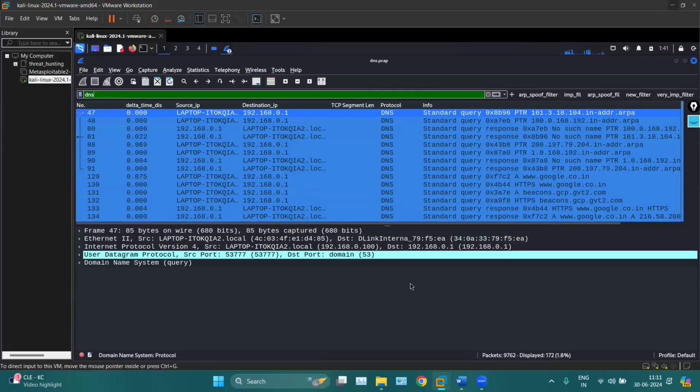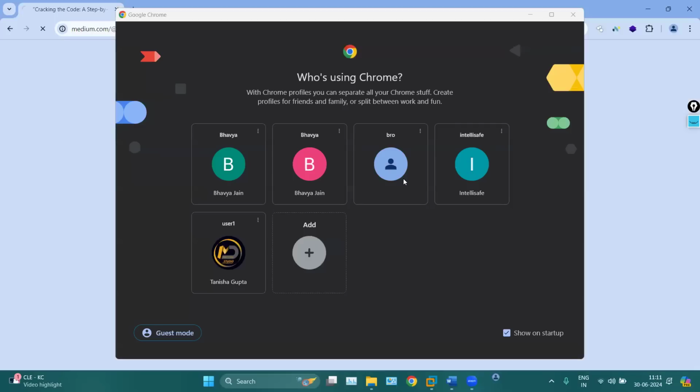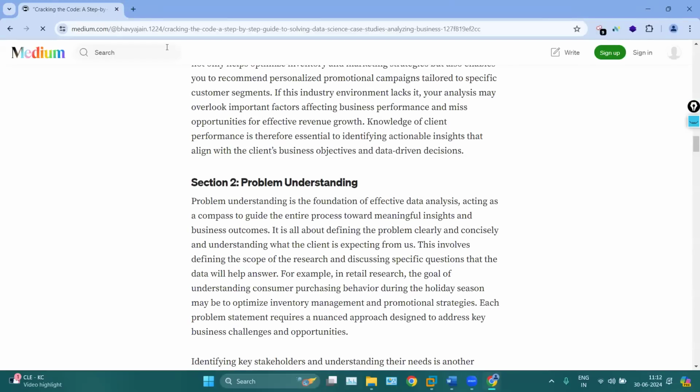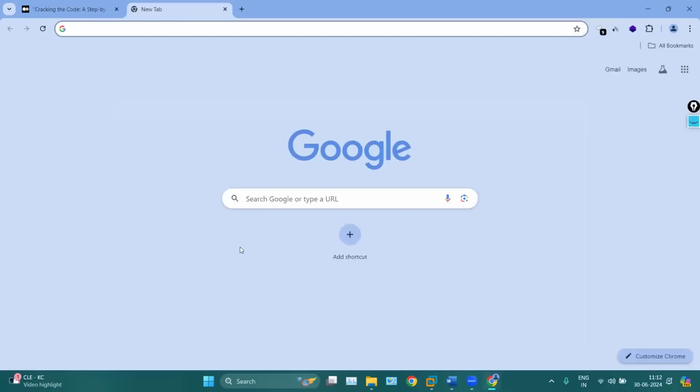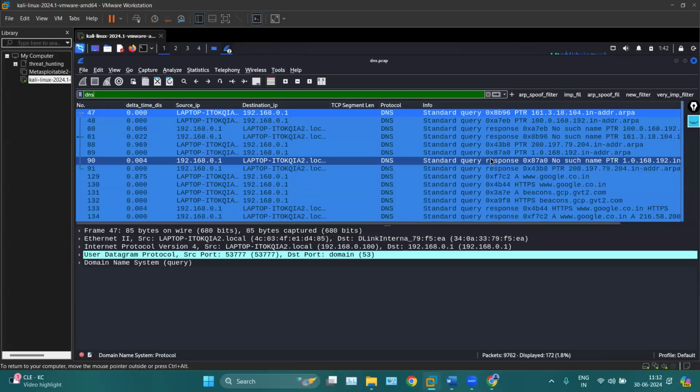Do you know the mechanism of how DNS works? Yeah, DNS is primarily used to resolve a domain name, mapping an IP address to a URL. It is mainly for resolving the IP address to the domain name and vice versa.